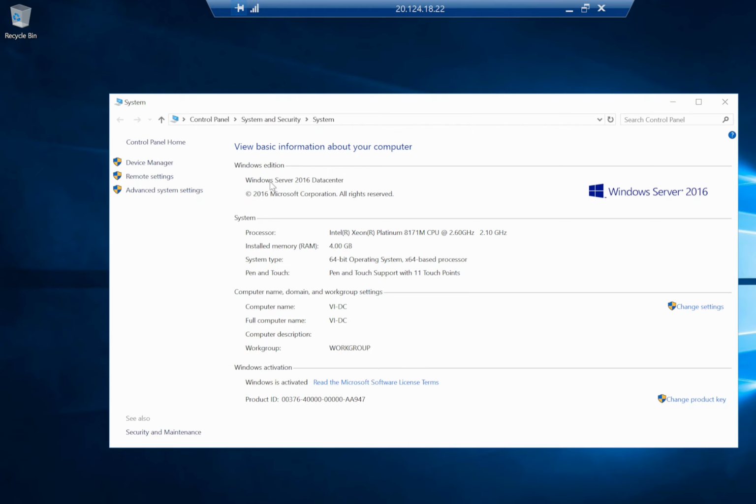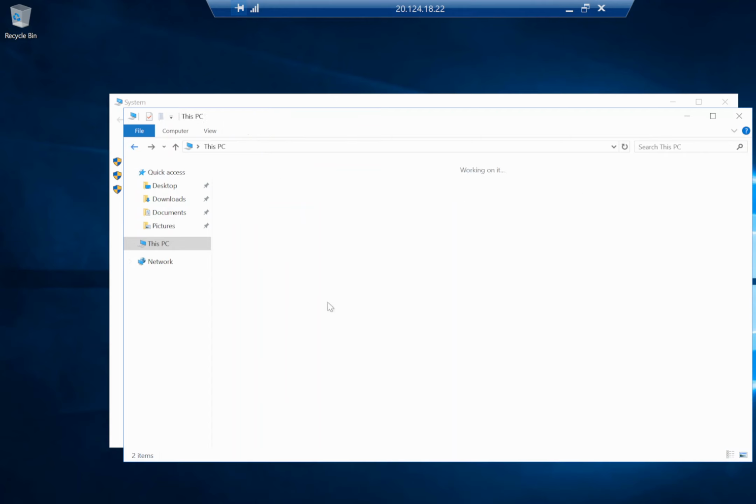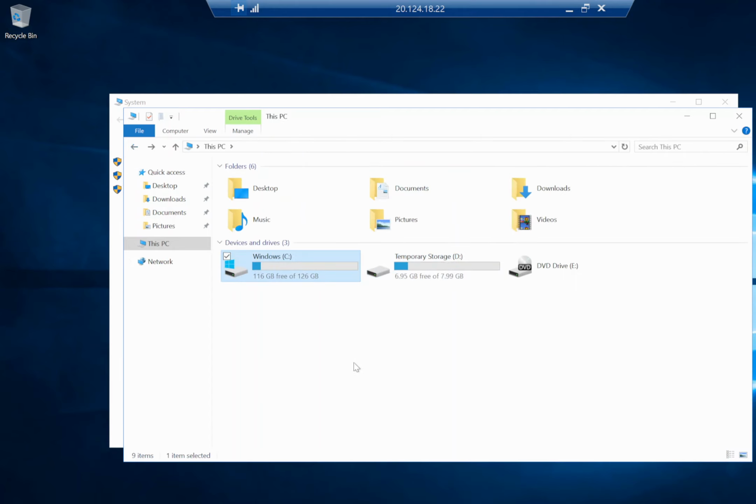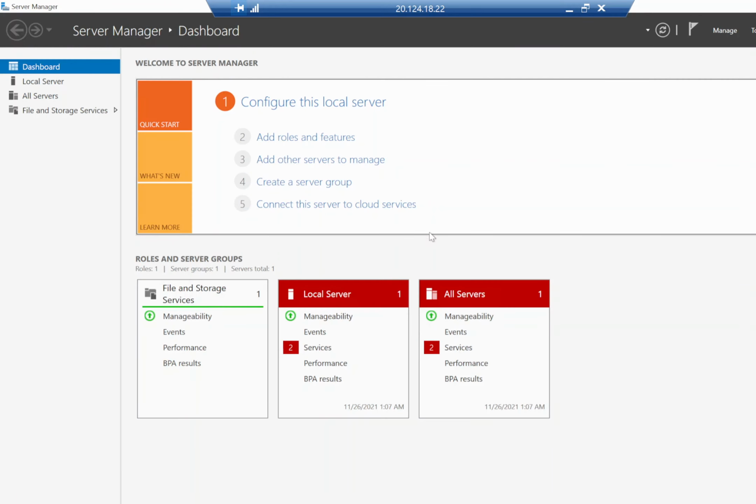All right, we have a Windows Server 2016 Datacenter, 4 gigs of RAM. We do have a Xeon Platinum CPU here. And let's look at the storage space. As I mentioned, we will see a D drive here as well. By default, this is temporary storage. So let's have a 126 gig. All right, so let's move on here.